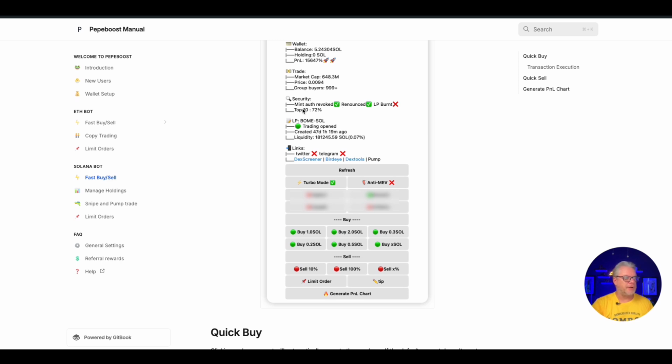Now, the top holders as well, this information, the top 10 holders hold 72% in this case. Absolutely avoid any tokens where the top 10 holders hold more than 25% of the token, in my opinion. Anything above 25%, chances are you're going to get wrecked. They will dump on you and rug the token.